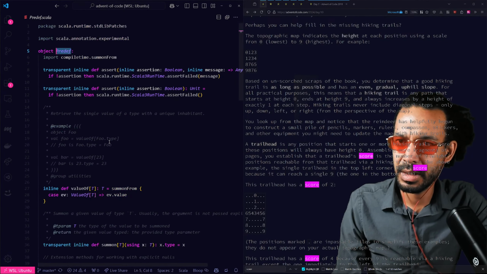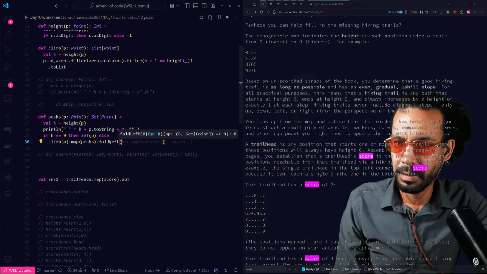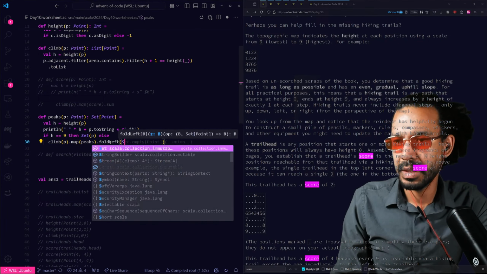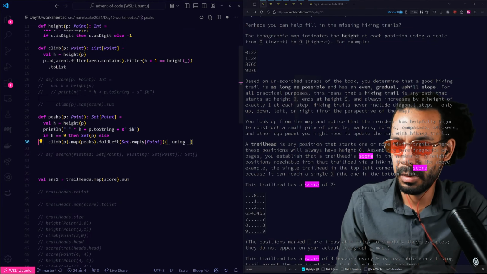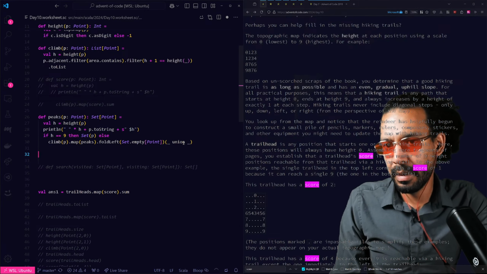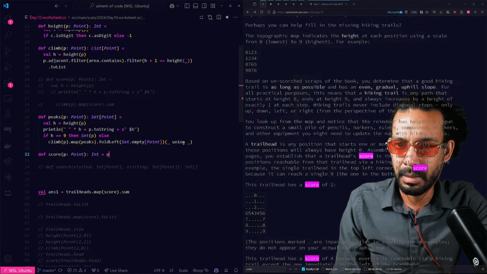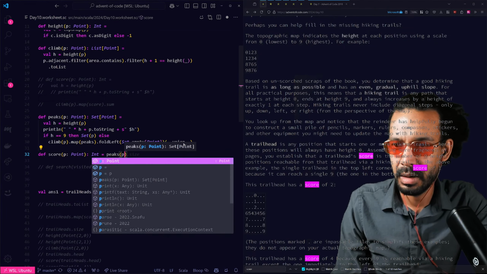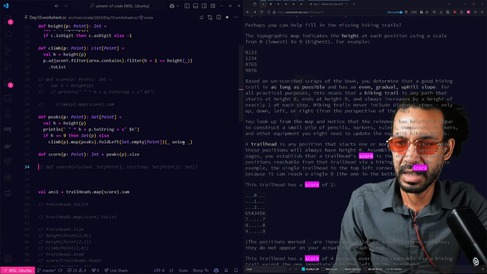Is reduce all a function? No. You're going to fold left. So Set.empty. Yeah, exactly that. Set.empty[Point] with union. Okay. And def score equals peaks from that point dot size. Okay.